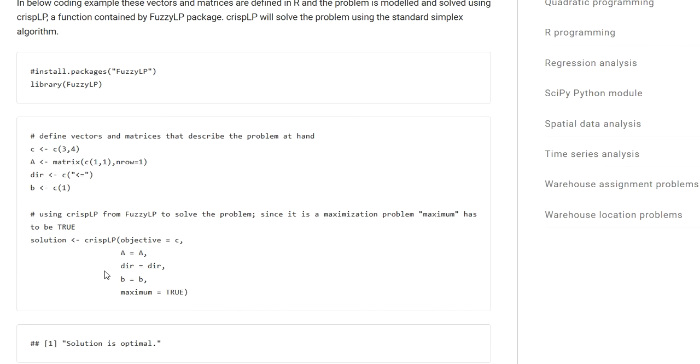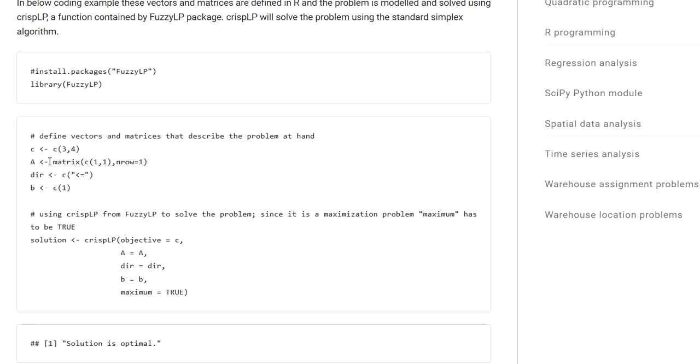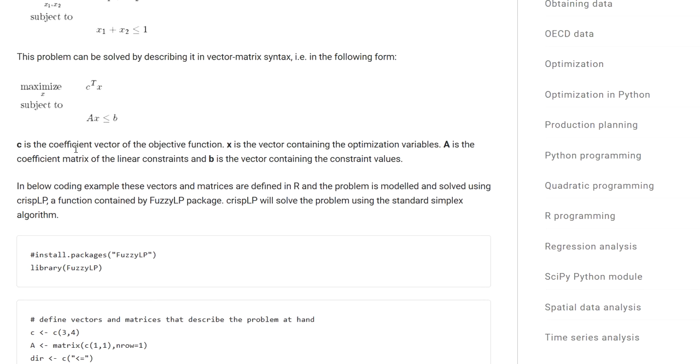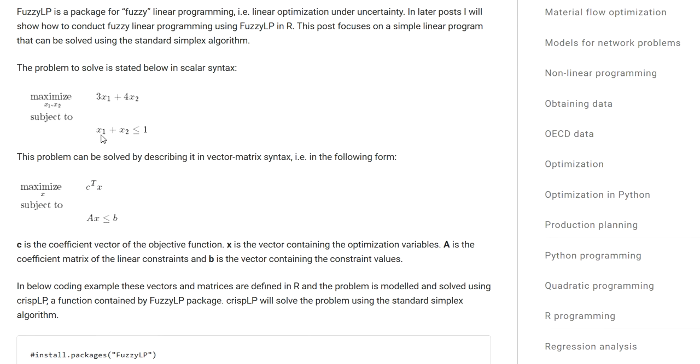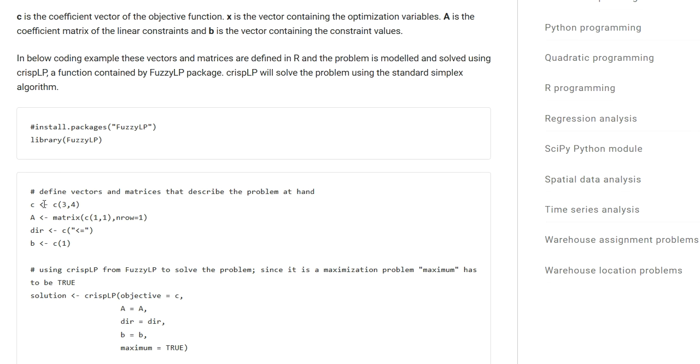Okay, so down here in this quick example, which you can also find by clicking the link in the video description, I show how to implement this in R. I simply have to define, after importing the FuzzyLP package, the cost vector and the coefficient matrix for the linear constraints. Then I need a vector describing with strings the direction of each constraint. In our case, we only have one constraint that is in the smaller than or equal direction. And then I also need the constraint value vector. In this case, it's a single value vector. So you can see here the coefficients for the objective function are 3 and 4. The coefficients for the constraint are 1 and 1, and the constraint value is 1 as well. So this is why I defined the matrices and vectors as I did.